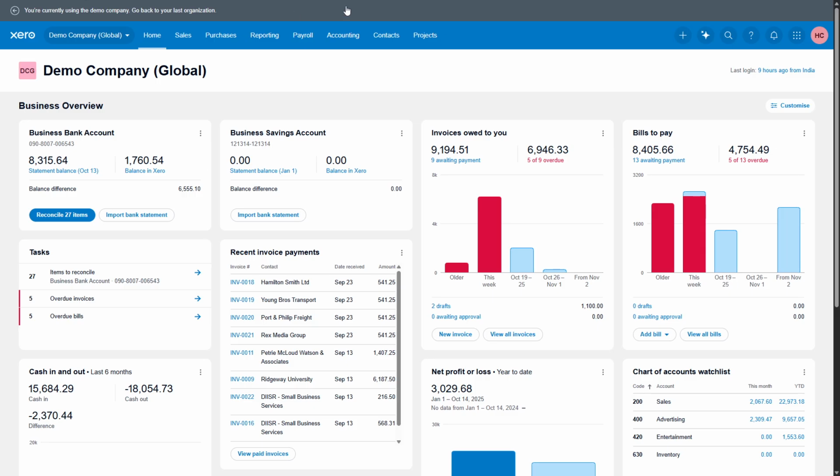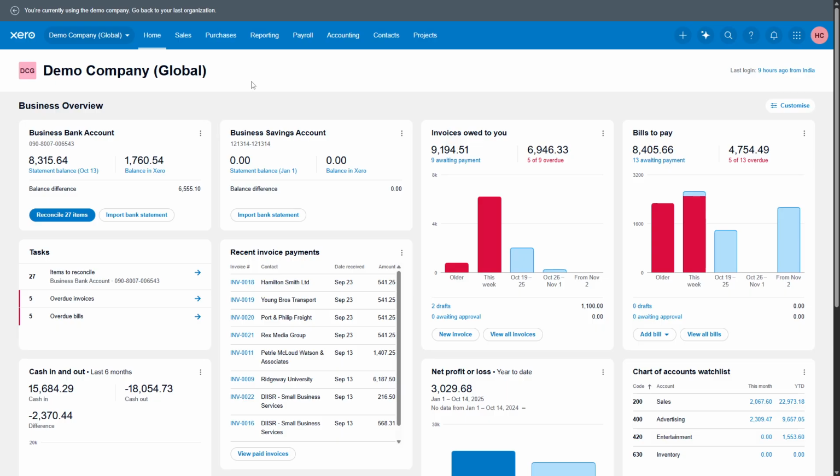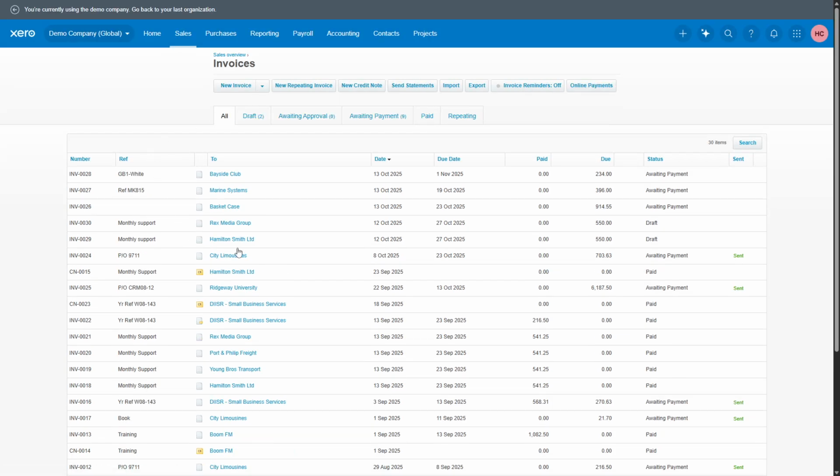To get started, open up your web browser and log into your Xero account. Once you're on the Xero dashboard, you need to navigate to the Sales tab. You'll find this at the top of your screen. Click on Sales, and you'll see a drop-down menu. From there, go ahead and select Invoices. Now this is where the magic happens.